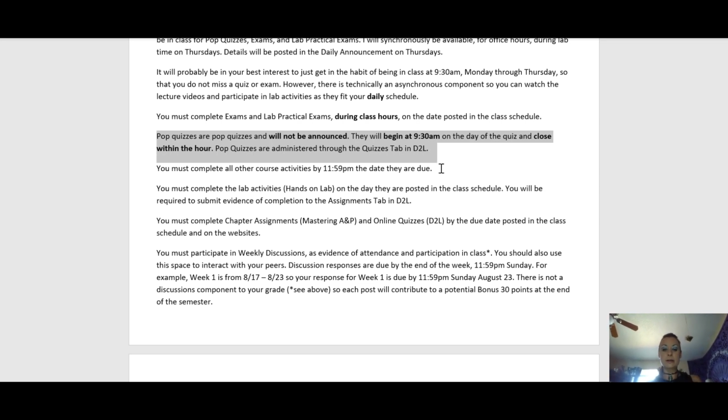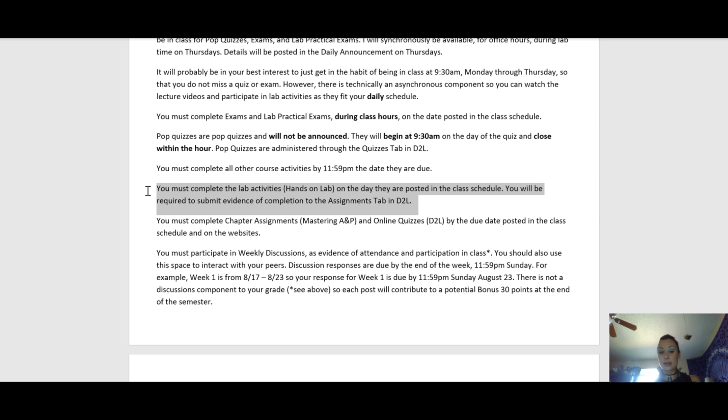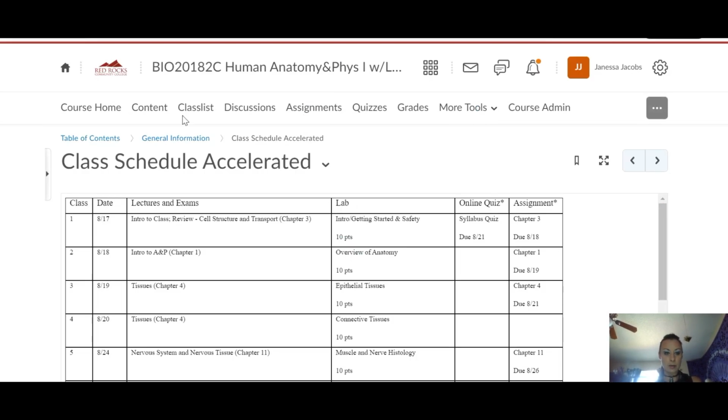All of the other course material is due by 11:15 on the day that it's due. You have to complete hands-on lab activities every class period. As listed in your schedule, you'll be required to submit evidence of this to the assignments tab. So let's talk about these two things in D2L really quick.